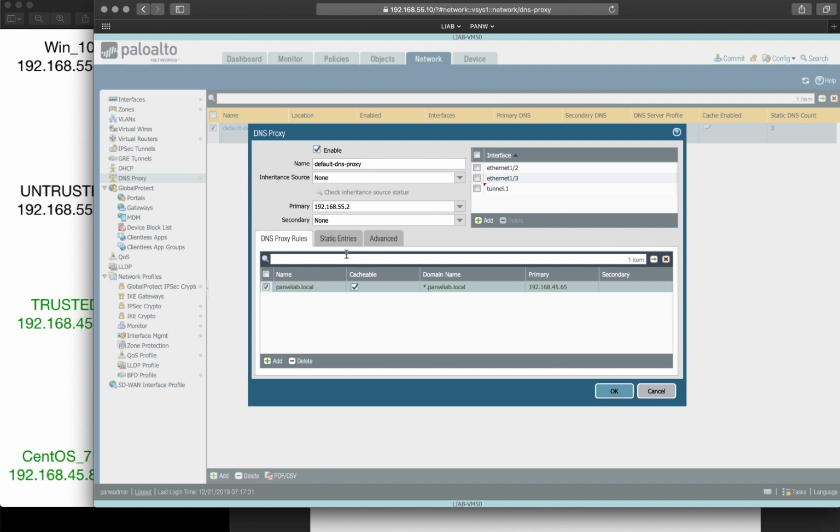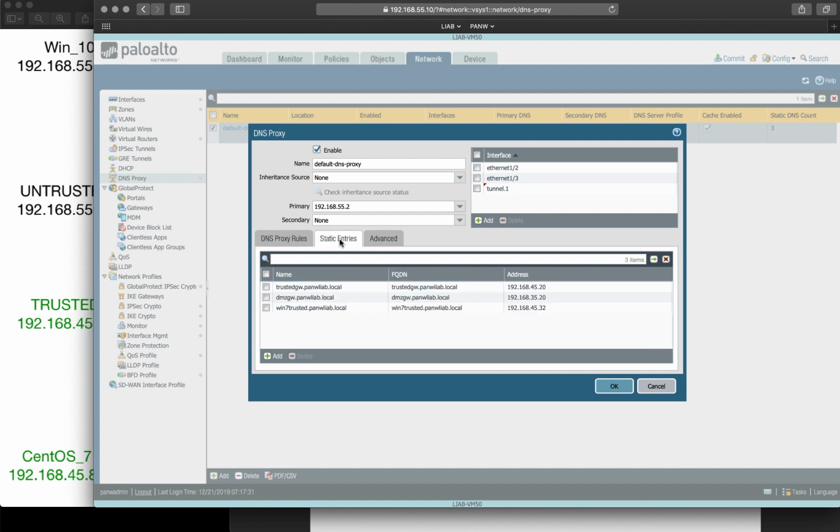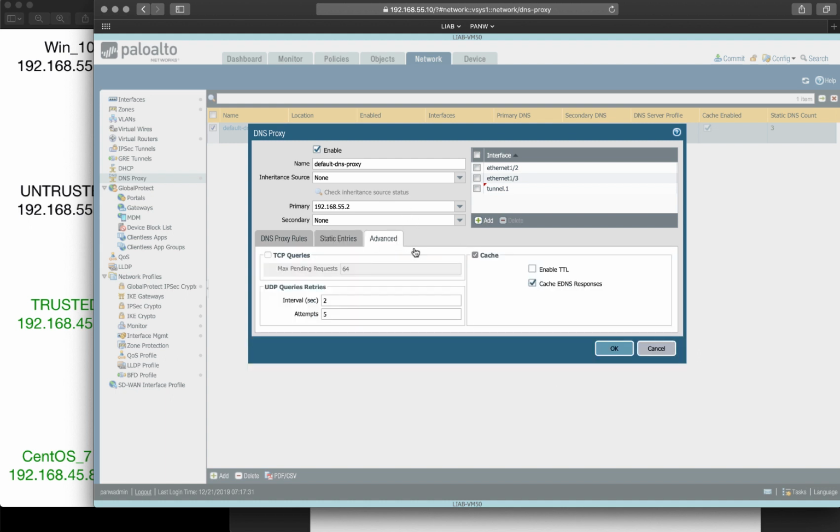If you have static entries that you want to apply to this DNS proxy as well, because this is also a caching DNS server that the Palo Alto firewall runs. It has caching capabilities, and I'm going to show you that now. You could actually input some of the static entries here. In your advanced tab, you could see that you can have it at caching, and also you can manipulate some of the time to live intervals as well. So now that we added that tunnel interface, we'll say OK.